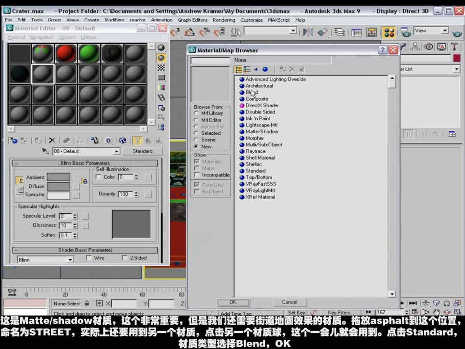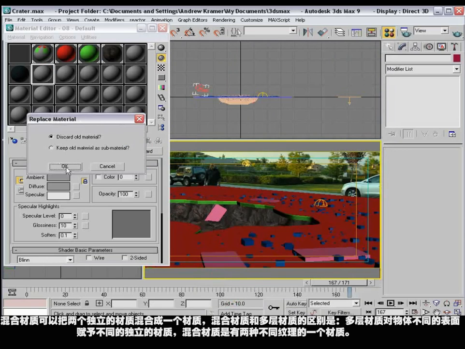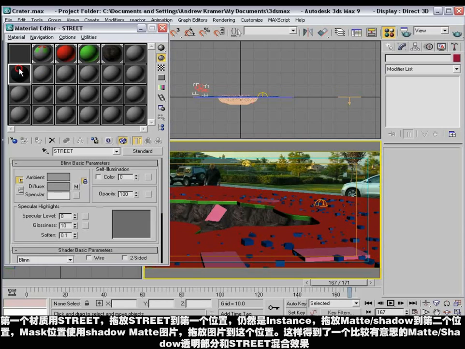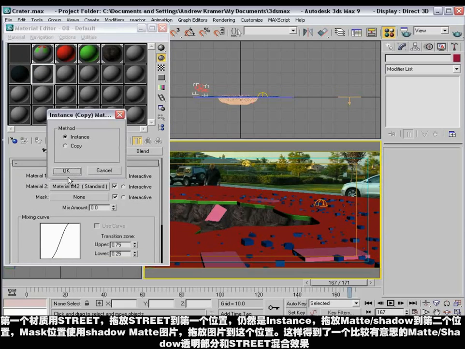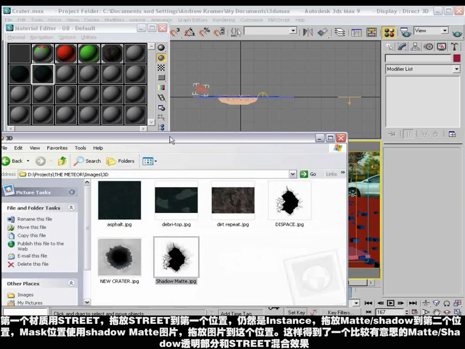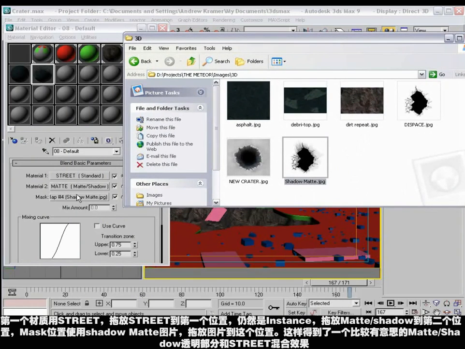We'll click on standard, and we're going to change it to a blend material and choose OK, and we'll discard old map. And a blend material allows you to blend together two separate materials into one. And the difference between a blend material and a multi-sub-object material is the multi-sub-object has separate materials for specific faces, and a blend material is a single material with just two different textures. So for the first material, I'm going to use our street. So we'll drag that into material slot 1 as an instance, and we'll take the matte shadow and drop that into slot 2. Now for the mask, we're going to use the shadow matte image. So we'll drop that right on there.